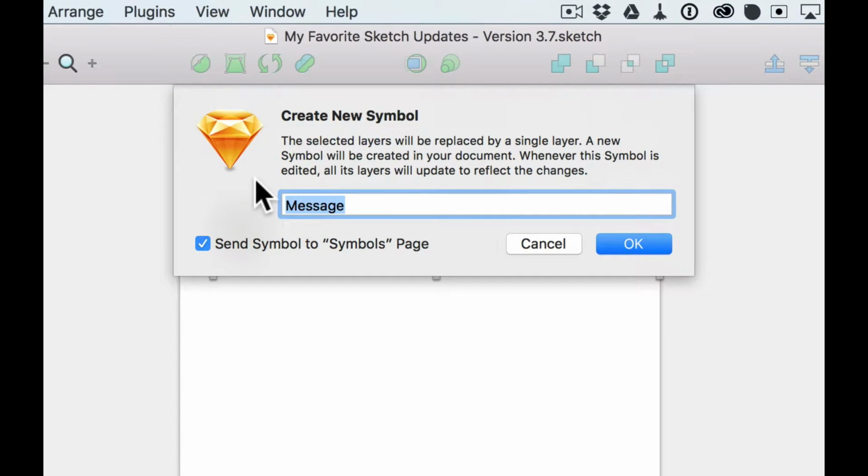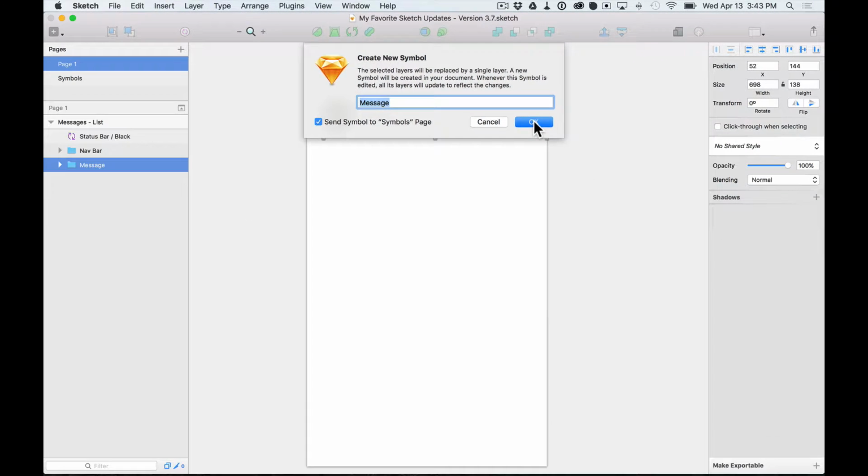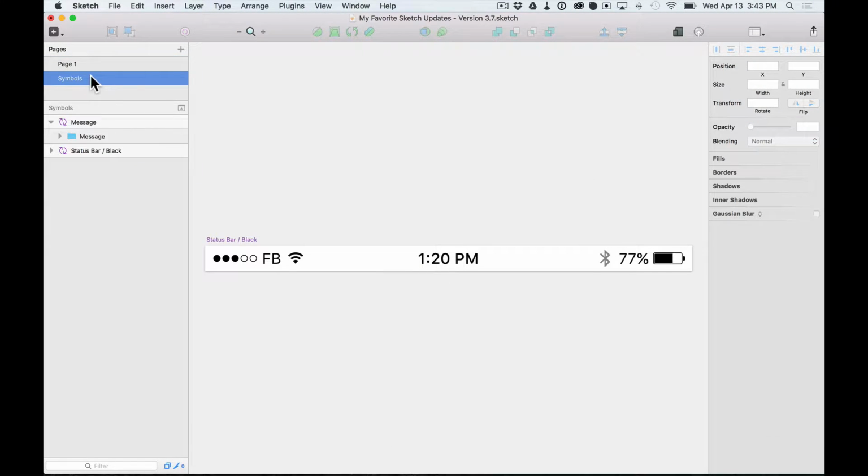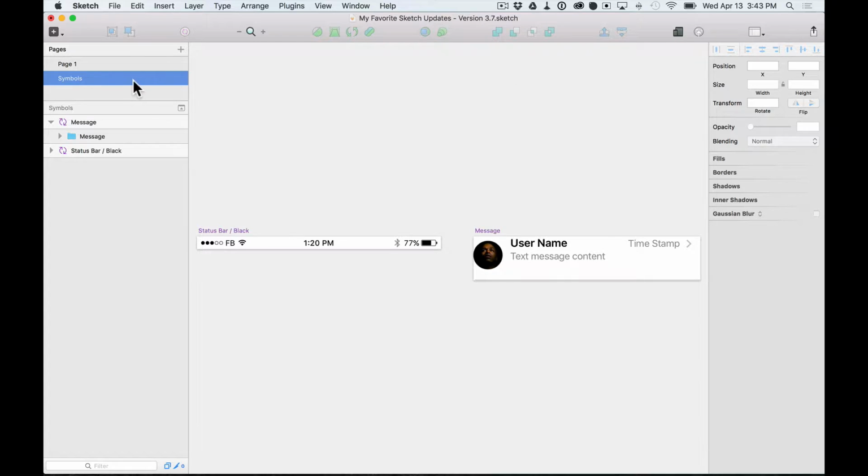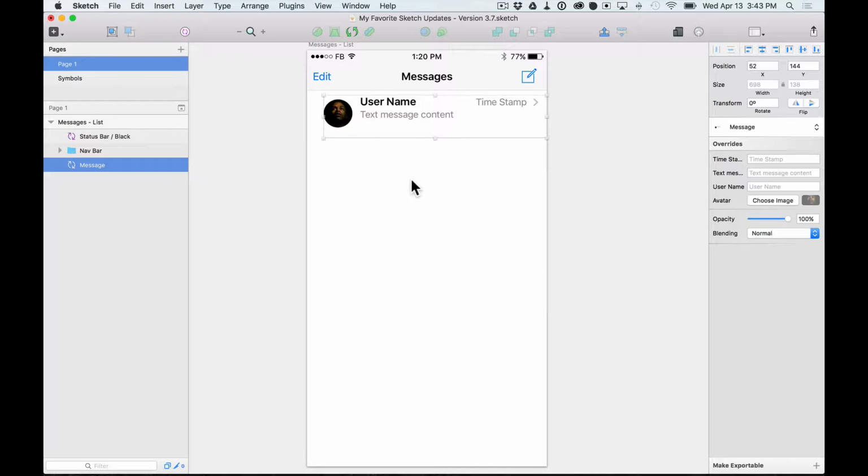The first difference you're going to see here is that you have this little palette and you have the option to send to symbols page. So I'm going to say OK, and now I'm going to take you to the symbols page. This is a special page where all of the symbols in the document are going to be nicely organized. Pretty cool. We'll get into that a little bit later.